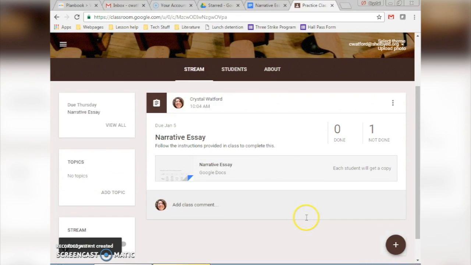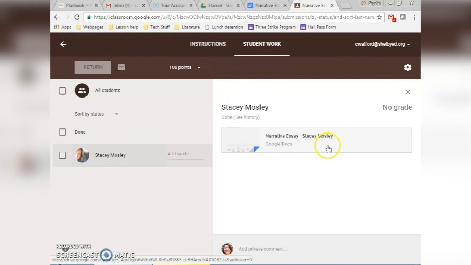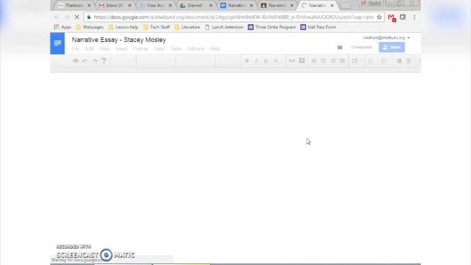And once it's done, it's going to pull up and you're going to be able to see that. So the assignment is here for students to complete. Now I need to actually go get my students to complete it. Now you can see that I have one student that has turned in their essay. So I'll click here. And then if you click on their name, you can see their Google Doc. So I'm going to open her Google Doc.